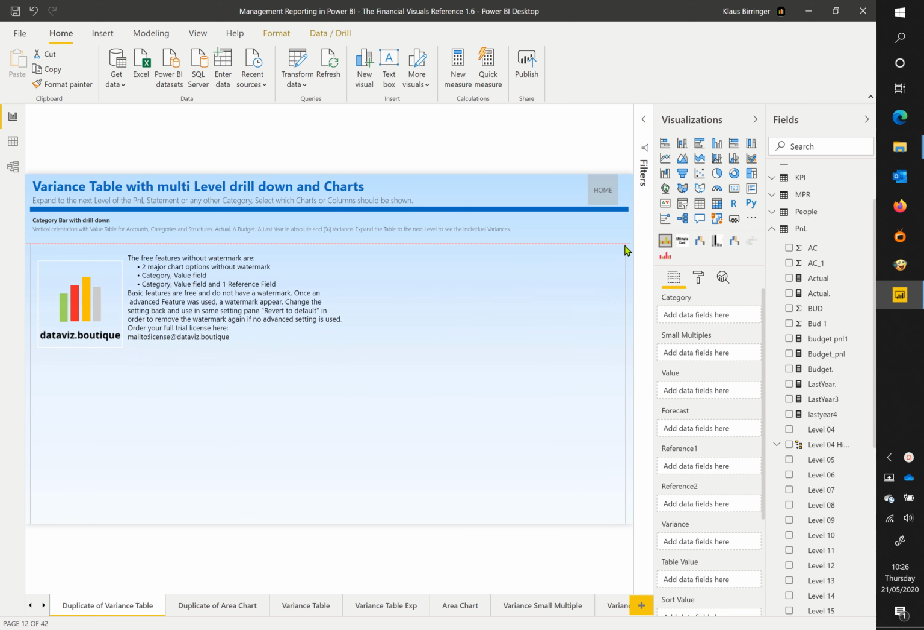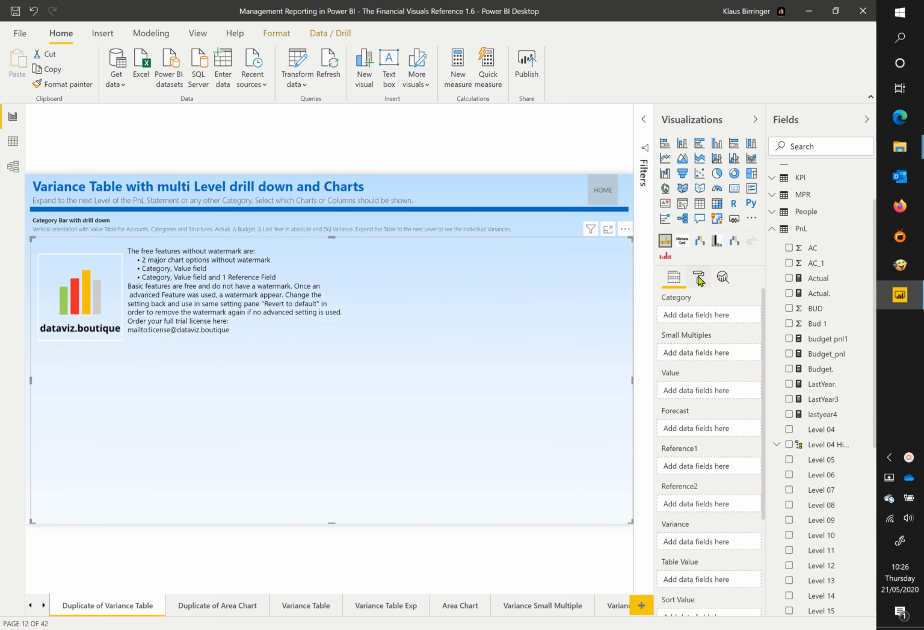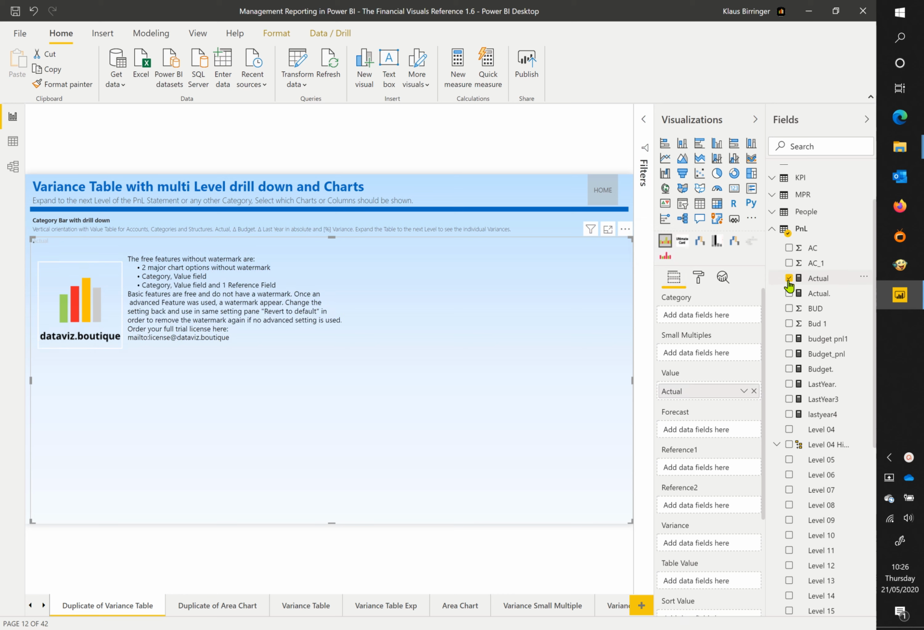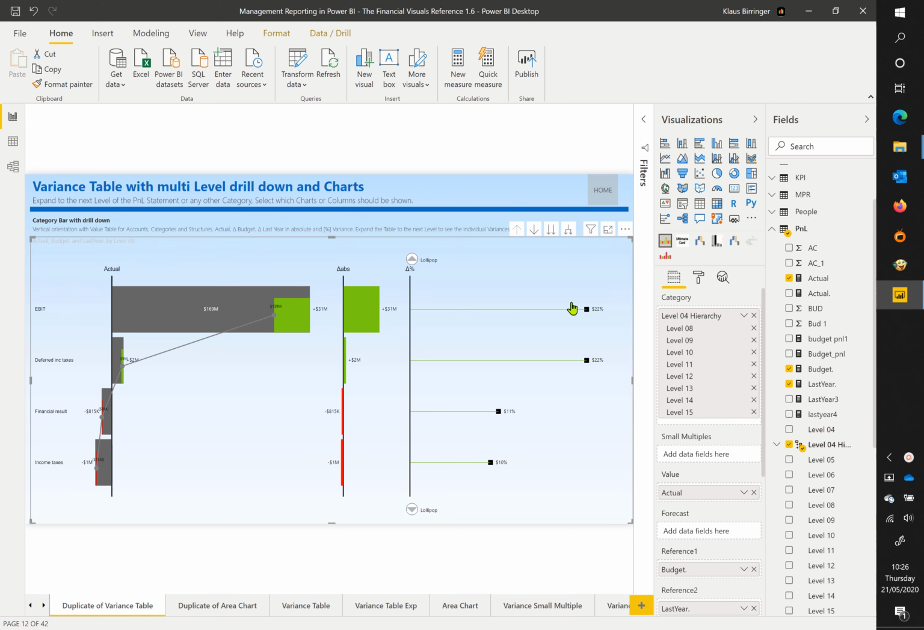Create a new chart and change the setting of the orientation to vertical. Fill the fields for actual, budget and last year values. Fill the category with the profit and loss hierarchy.